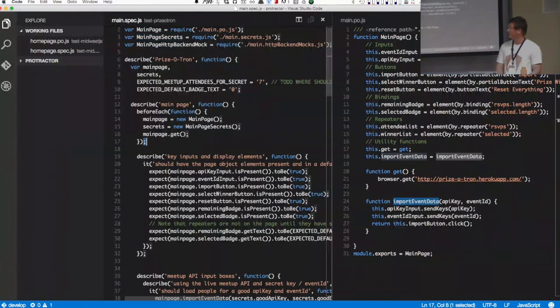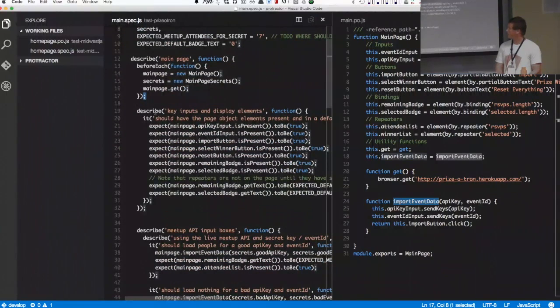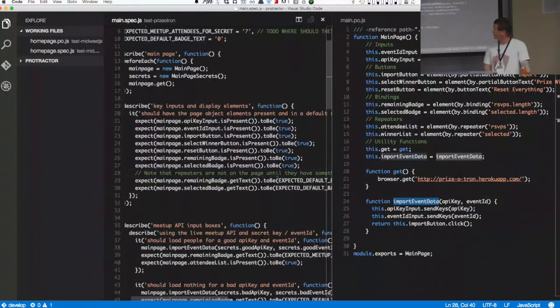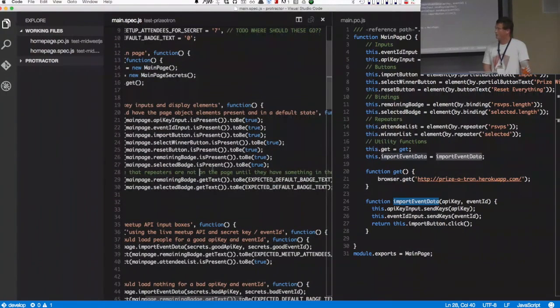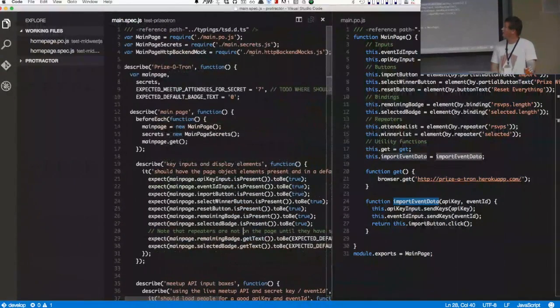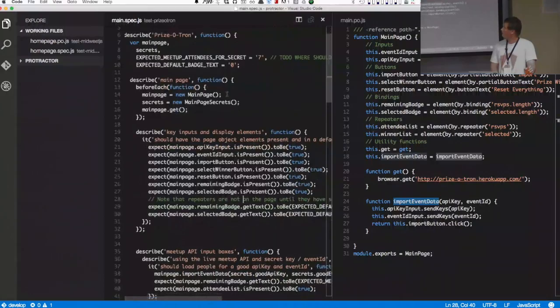So we set up our page object and our secrets, and then we get, just like the other test. I threw this test in here, since I wasn't using that Gulp Protractor plugin, to just have a sanity check that all of my element selectors were good. So everything that I expect to be on the page when it loads is there, and for some of the things like the selected and remaining badge, those should start out at 0. So I have this expected default badge text to just be string 0 up here.